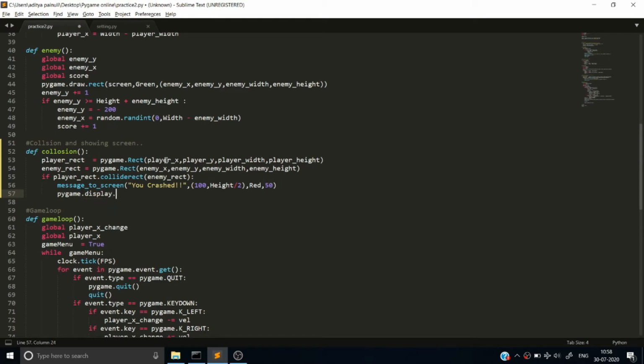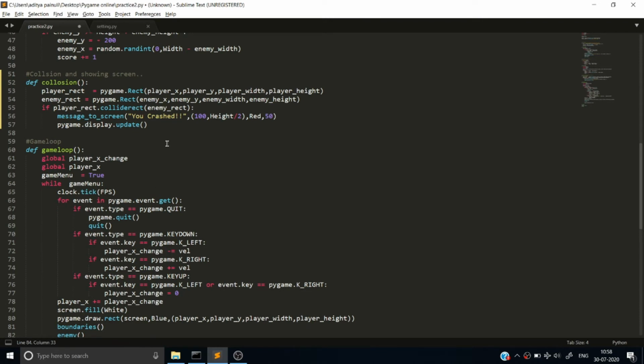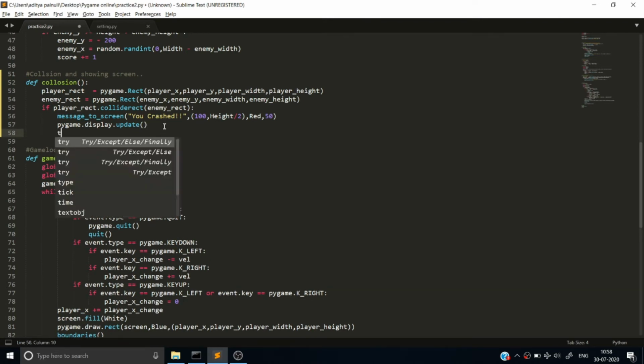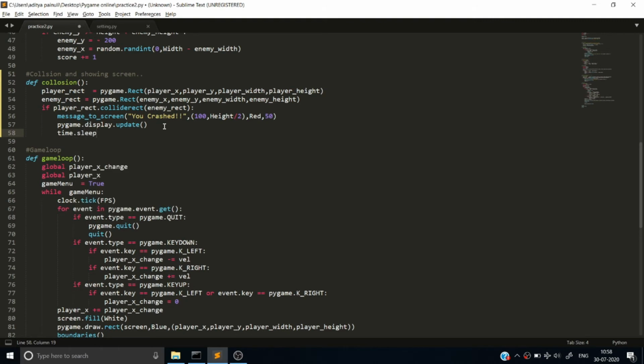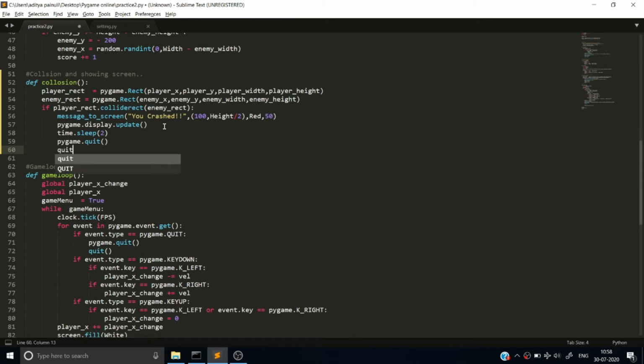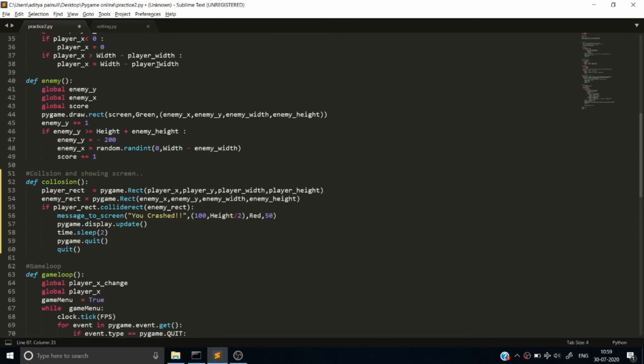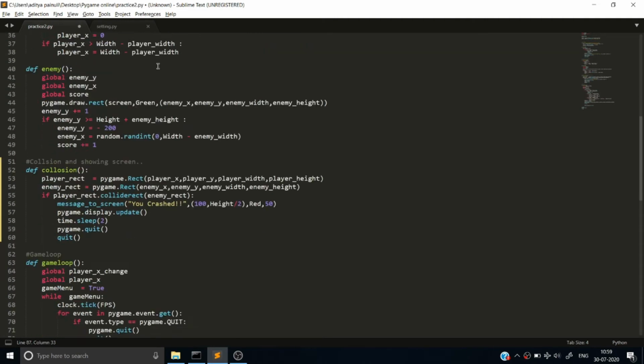After this I'm going to give pygame dot display dot update right here, despite having pygame dot display dot update elsewhere, because at the end of the loop I'm going to write time dot sleep for 2 seconds, and then after sleeping for 2 seconds, pygame dot quit. So that later update would not be reached, and we have to update it individually. Okay, hope you understand that.